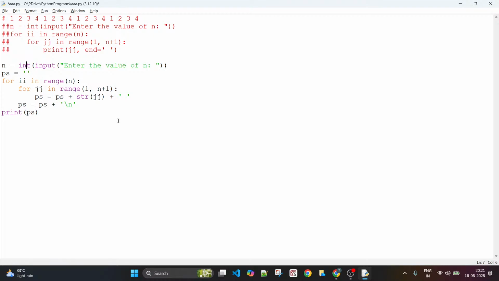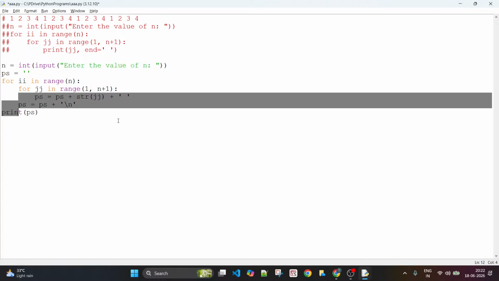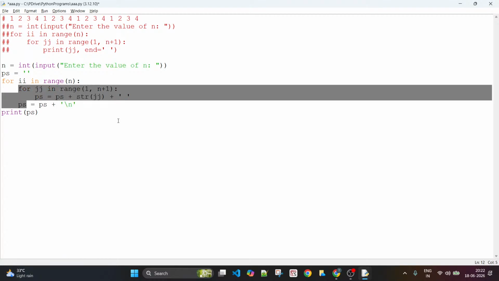And that's all, right? If input is 4, the outer loop runs for 4 times. ii value 0, ii value 1, ii value 2, ii value 3, 4 times. And that's what we expect, 4 rows. So it allows all internal things, meaning all these statements, to execute 4 times.